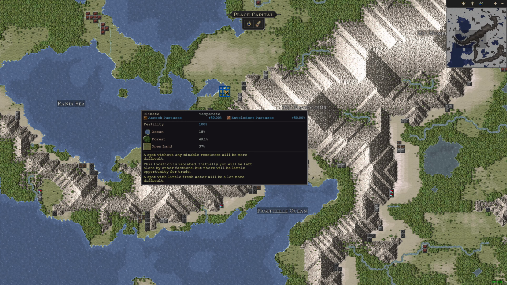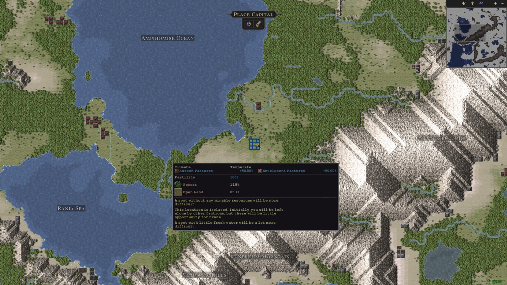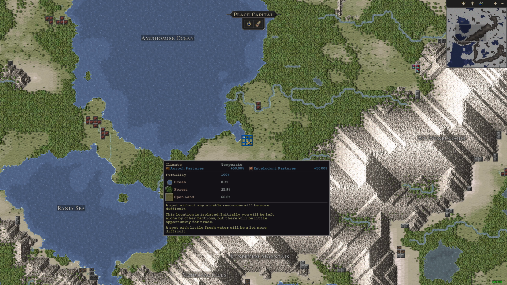Map. So you see here we have the forest and open land numbers. These kind of refer to the number of tiles that the map is going to have of each type. It's going to say 85% are going to be just open land, 14.8% are going to have forest on them.